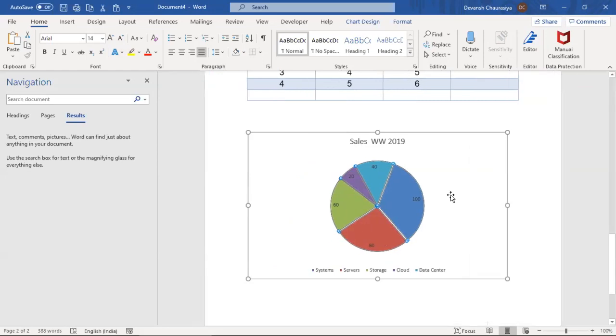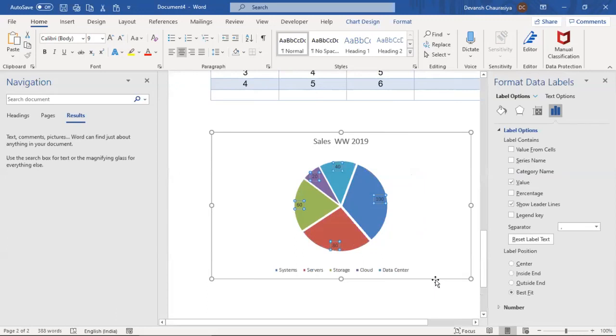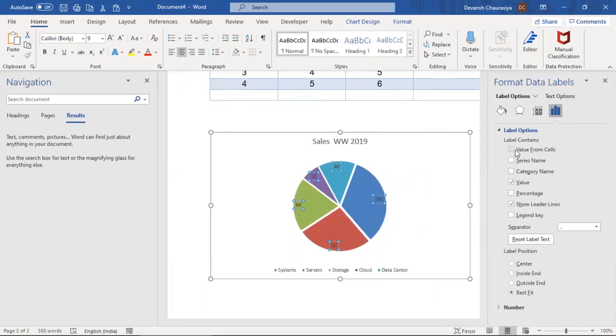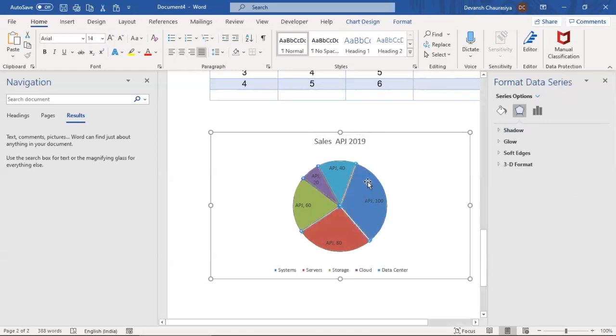And I close it. I right click and I go to format data label. You see label content. I want the values from the cell now. I want the series name. So it is showing series name is for APJ. It's all for APJ. It's because in the Excel it is mentioned as APJ. Let's ignore it. Or I can just change it to sales APJ 2019. Okay, let me move back to that option.